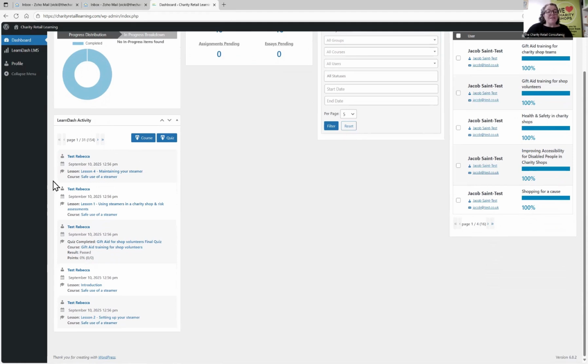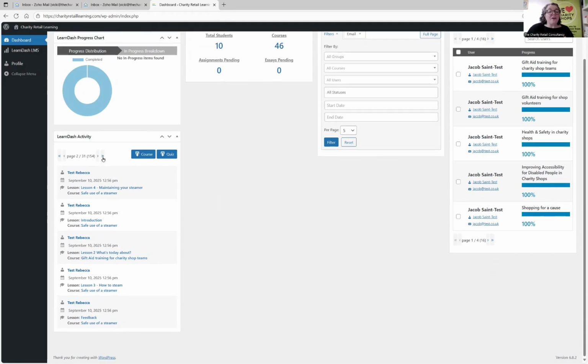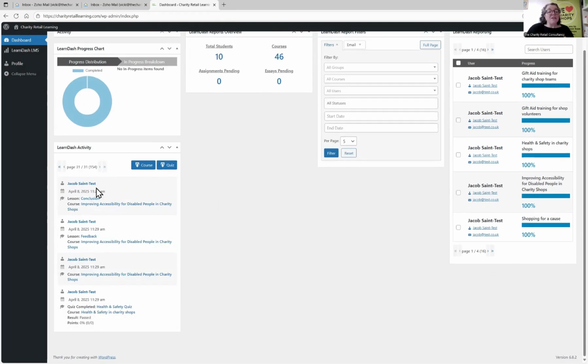So looking at the activity then, this is the recent activity that's been going on within your group. You can see that Rebecca has been doing the STEAMer course. You can see that she's just completed lesson 4 there and lesson 1 there. She's also done some gift aid training, and here's lesson 2 of the STEAMer course. So there's a whole list there of the different users and the courses that they've completed.